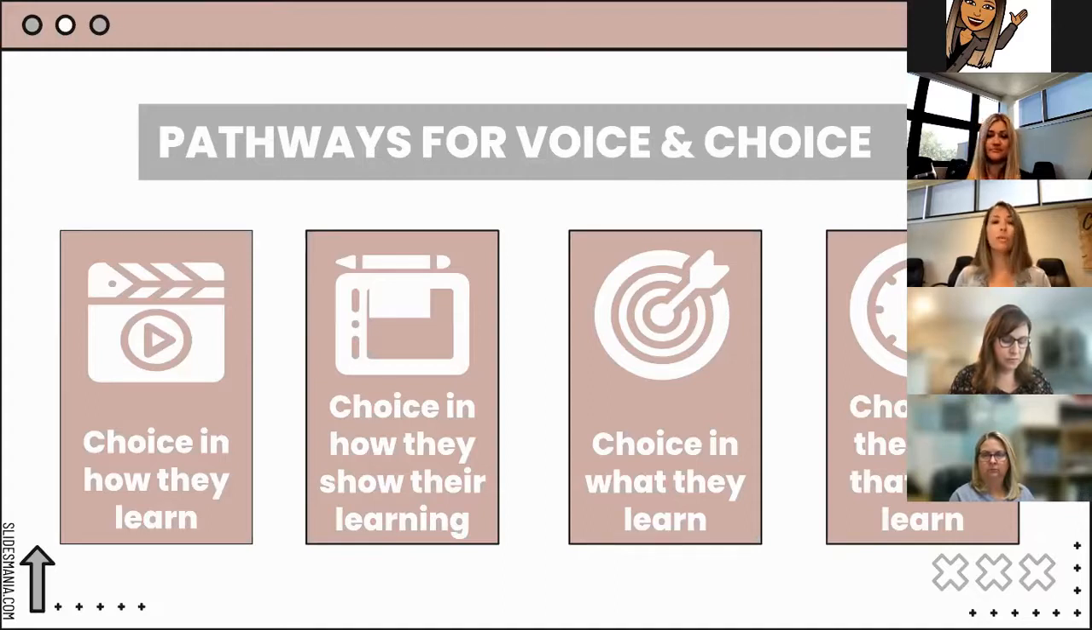So we're going to go through, again, those pathways right now for voice and choice. So we're going to talk about giving students choice in how they learn. We're going to hit on giving students choice in how they show their learning, choice in what they learn, and finally, choice in the pace that they learn.